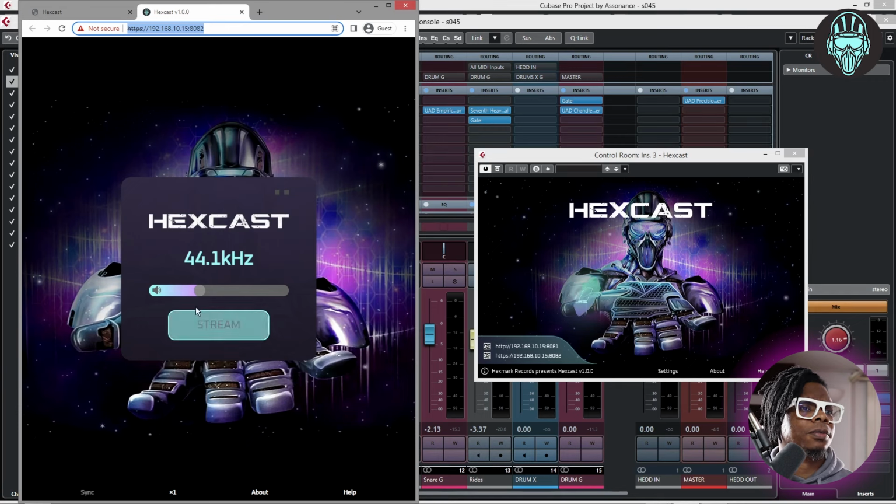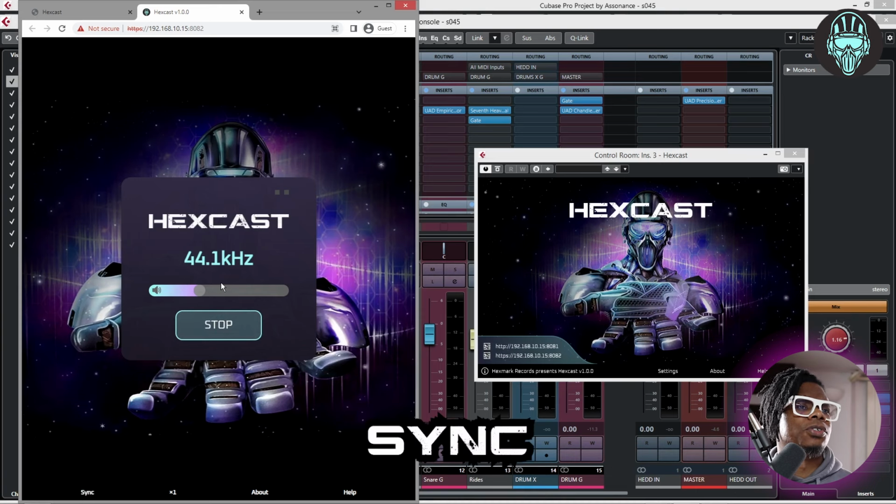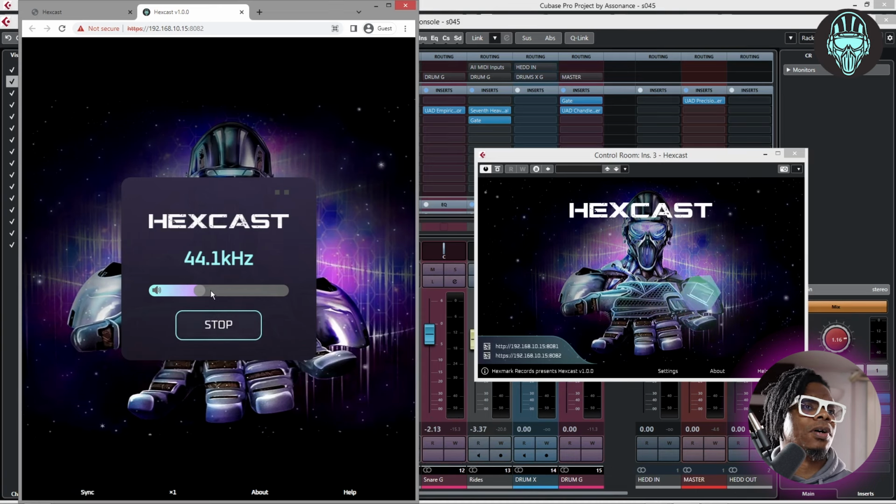Okay, I'm going to move on now. So if I hit stream, you can see that there's this sync button. And what this does is it allows the Hexcast client web application to catch up with the DAW. Sometimes on slower devices, older devices, you may find that the web application falls out of sync with the DAW. So by hitting sync, that forces the buffers within the web application to clear, and then it brings the audio in line with what's playing on the DAW.